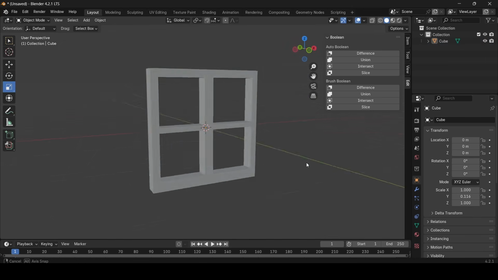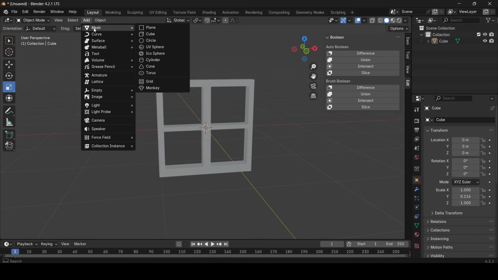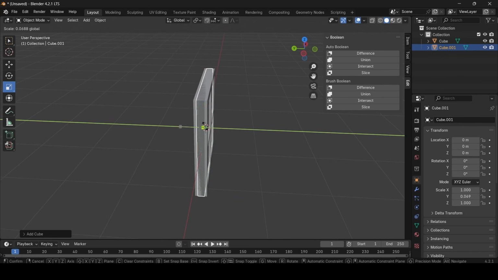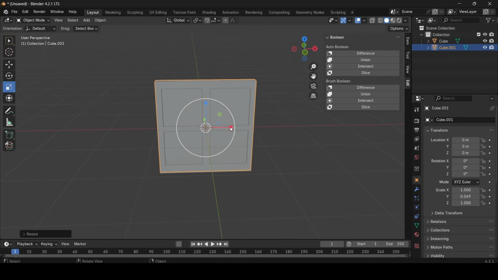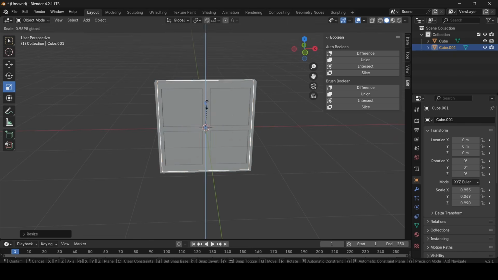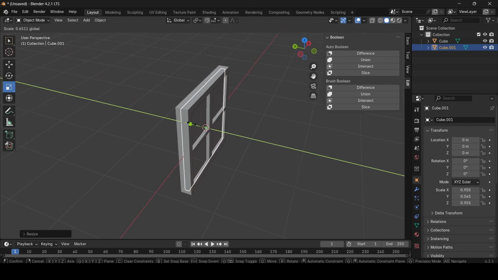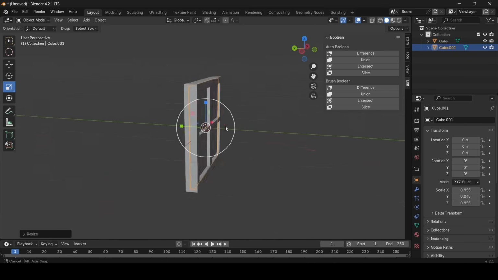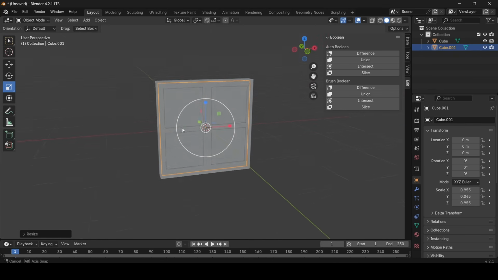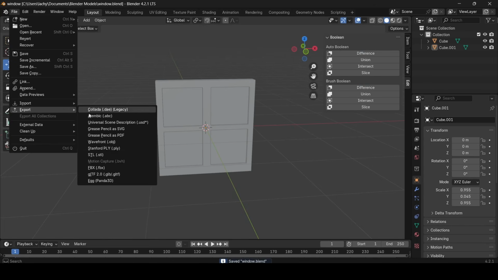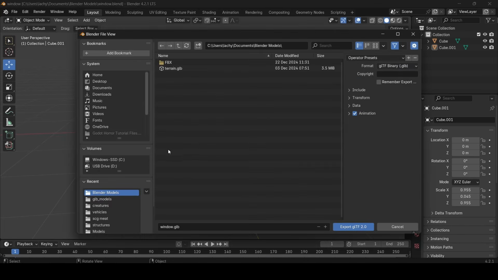Alright, so now that we have our window frame, we are going to need the middle of the window. So we're going to need a cube. This is going to be the glass of our window, what I'm doing right here. I'm just scaling it down, and boom. So we have our window, and we've got our glass inside of it as well. Then go File, Export, Export as GLB.